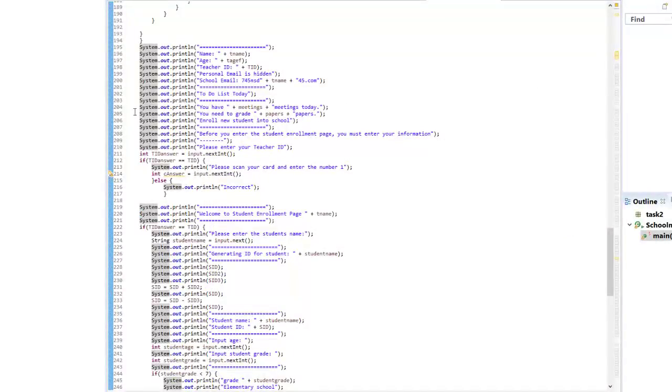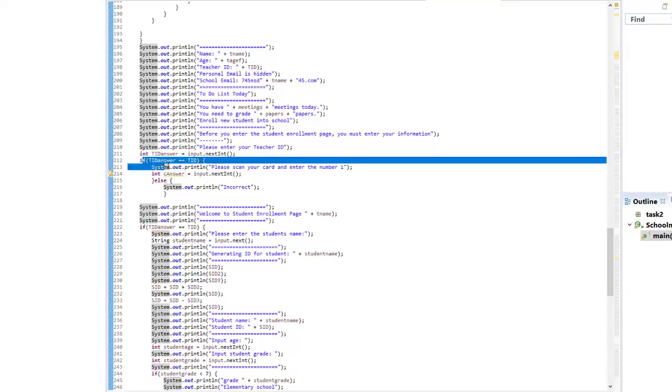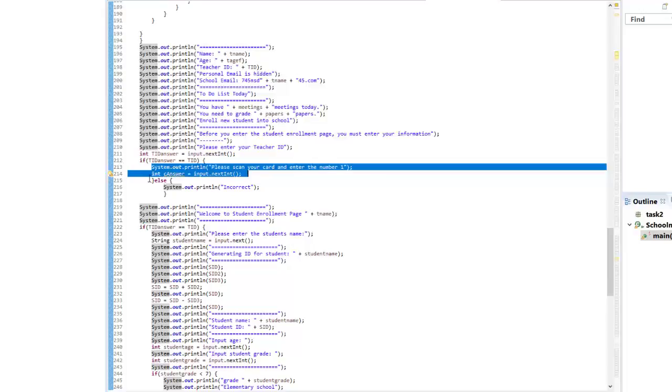Like as soon as you press enter, because again, remember, if you put in TID answer, the first test that Java does is if it equals TID, which it doesn't. So this is not executed, but it does execute this.